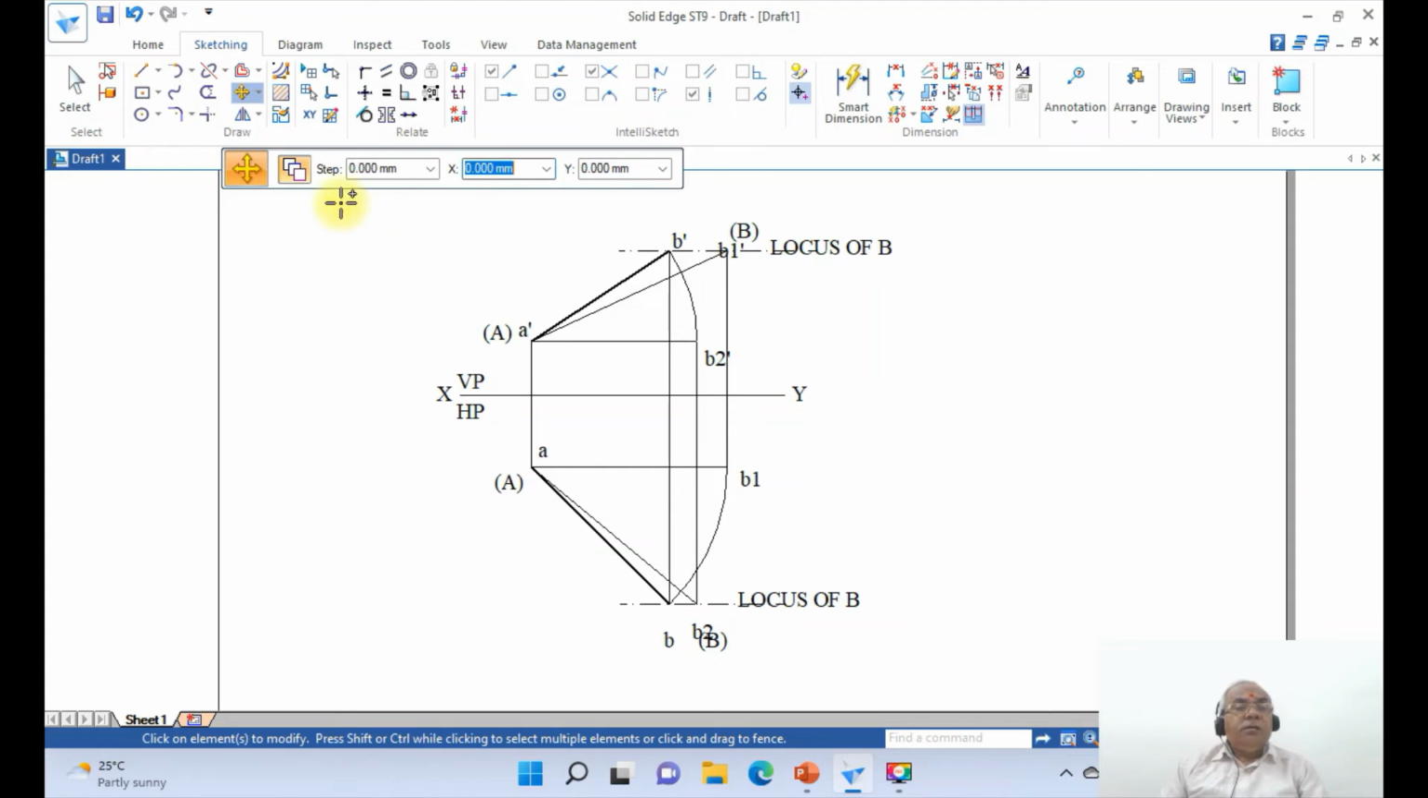A. Then disable copy. Then go to move, B dash, you move it here, then you have B1 dash, you take it here. Then you have the locus of B in the front view. Of course, you have only one locus in the front view and as well as in the top view. You just go to B2 dash now here.